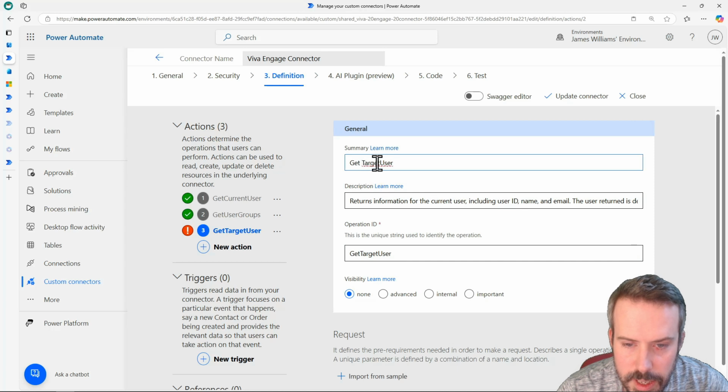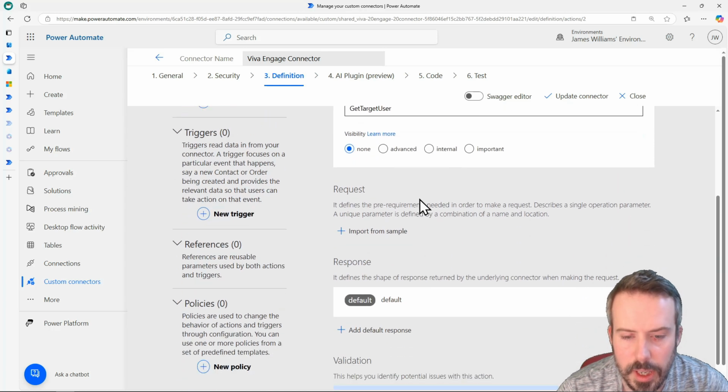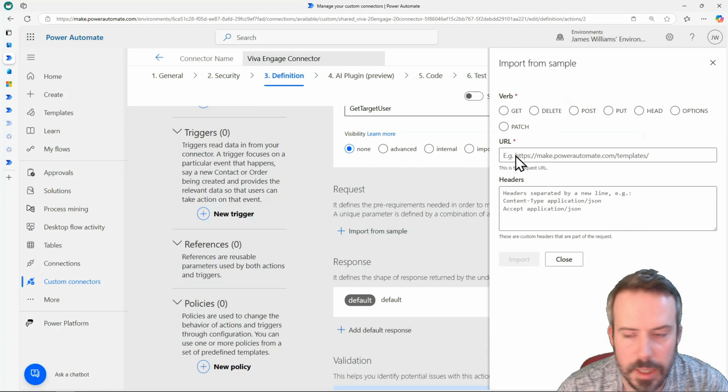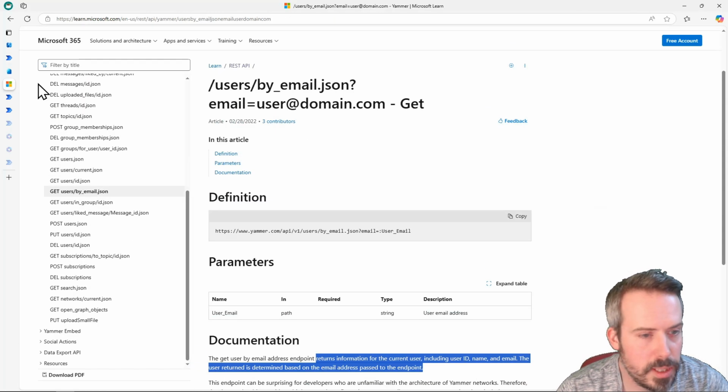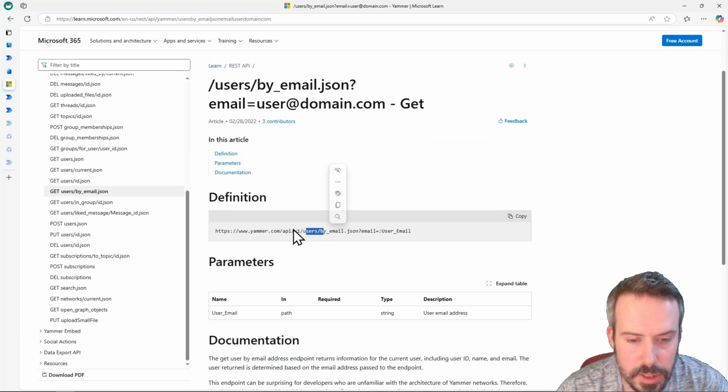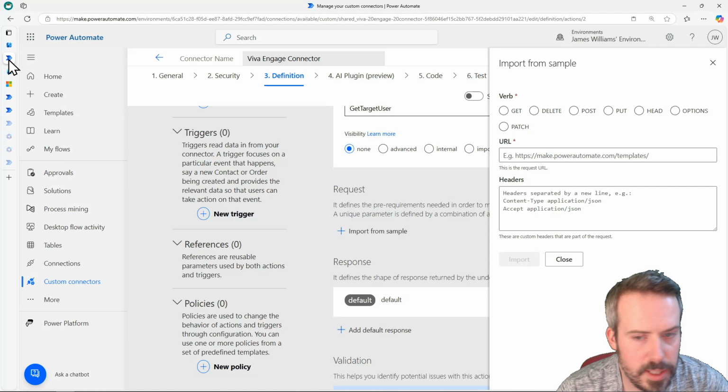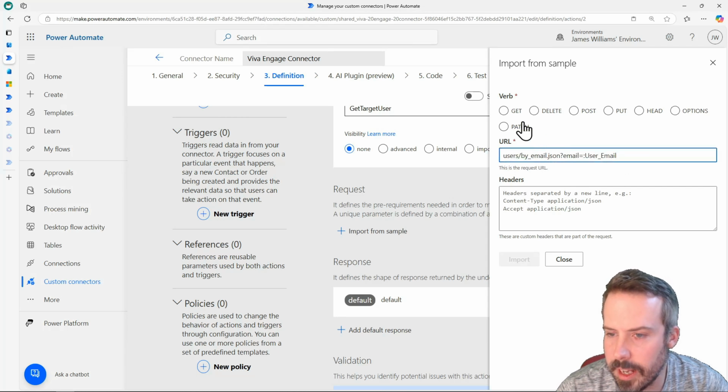That one is the spaces in there like before. Right, and then we'll import from the sample. So again, I think this was a GET request, and I'll just copy this again. This is the end part of the URL. So I'll paste that in there.